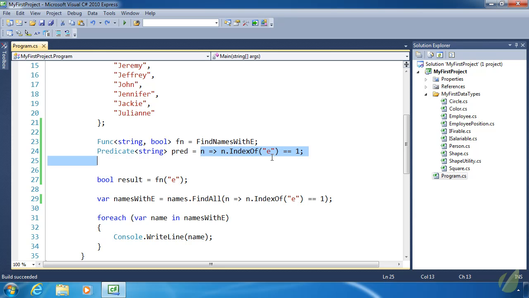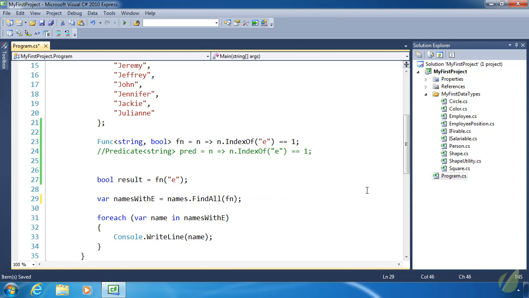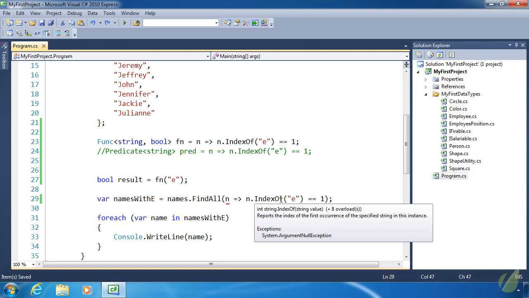Now, lambda expressions are not limited to predicates. These are little mini methods. They're delegates. So we can assign them to anything that accepts a delegate. And function is a delegate, so we can paste the same exact code because they both have the same signature. But naturally, we still can't use our function for the findAll method. But, do we really need to do that? Because the lambda expression is so simple.